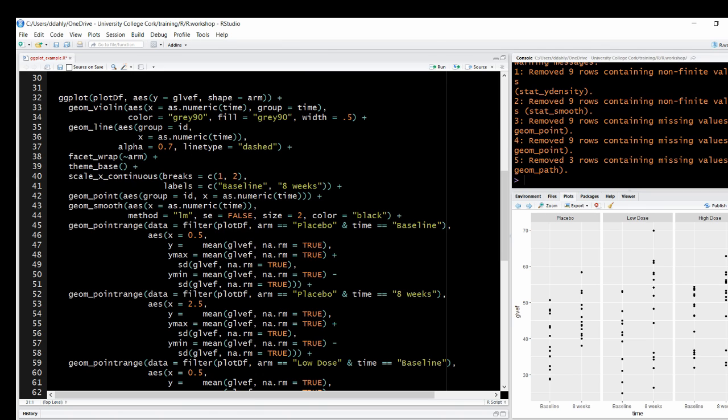So what I wound up doing here was I made time numeric, right? Now, we know a factor variable is really an underlying integer with some labels slapped on top of it. So I did time as numeric, and then here under scale continuous x, I set breaks equal to 1 and 2, labeled baseline and 8 weeks. And that's how I solved that problem, making the plots look really good.